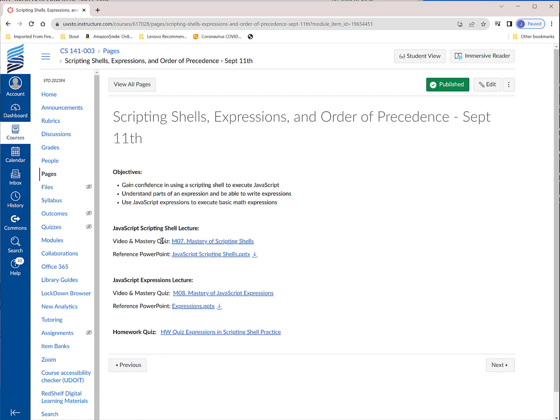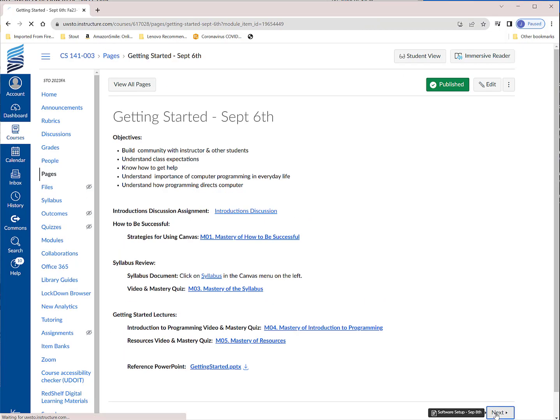Besides the mastery quizzes, like you'll see there's Mastery 7 and 8 here on this day, September 11th, we also have some homework. And these homework assignments will be where you'll have to apply what you've learned to answer some questions or write some programs. Let's take a look at another day.